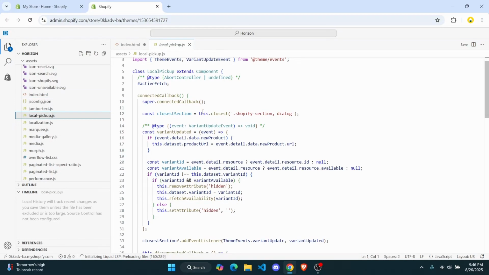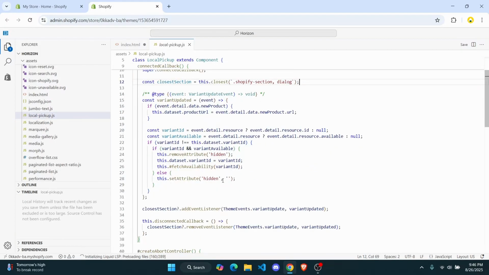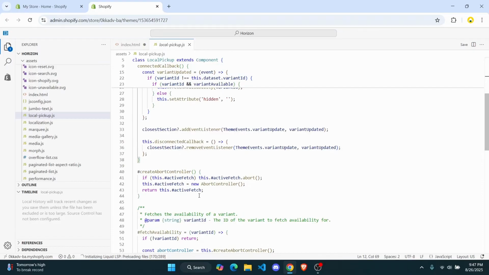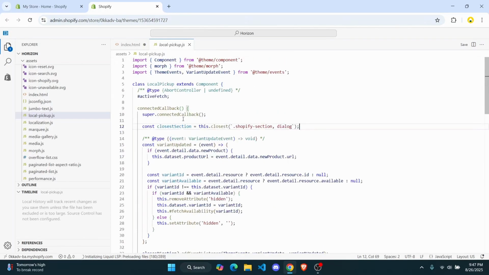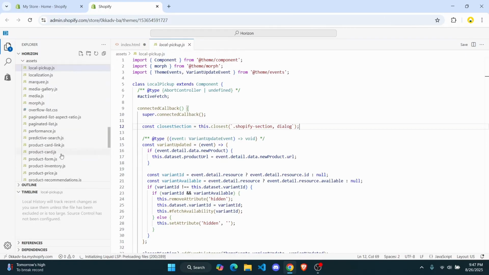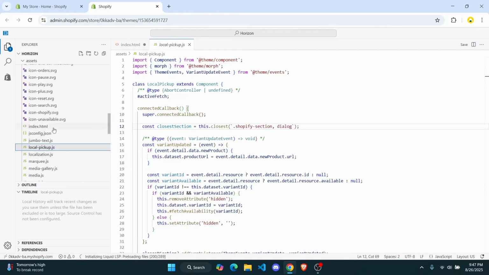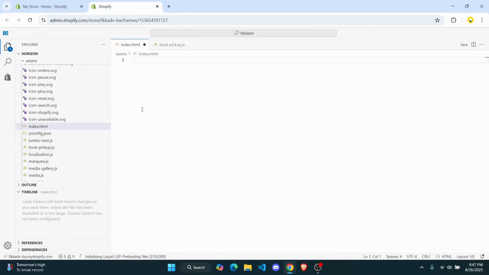So these are the files. Here are different codes. So you can edit these codes. So these are JavaScript codes. But if you want to do HTML, you can create your own HTML file like this, and you should be able to do so. So that is basically it, guys. That's how you basically add HTML code to your Shopify store.